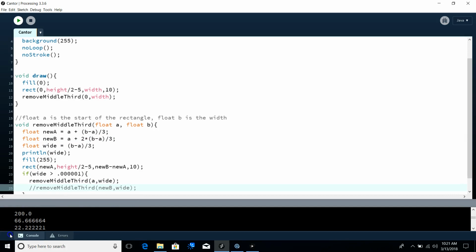So on this part, right? Yeah. So you need to call RMT again, right? Remove middle third on, where's that one start? Where's the left end of this first one? A. And how wide is that one? New wide. That's new wide. You guys with me on that? Then would you do it again? Okay, so that one needs to be done on the right-hand side. You guys see that? So that needs to be from new A. And then how wide is it? Still new wide. It's still new wide. You guys with me on this?